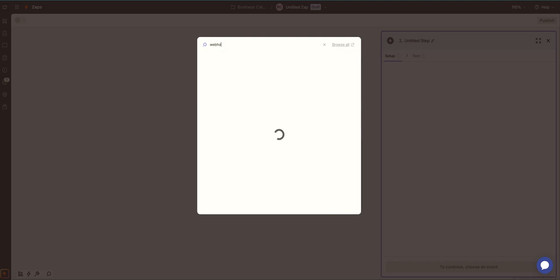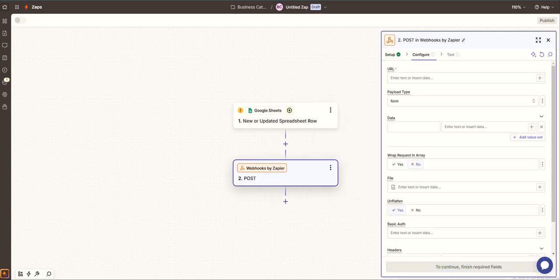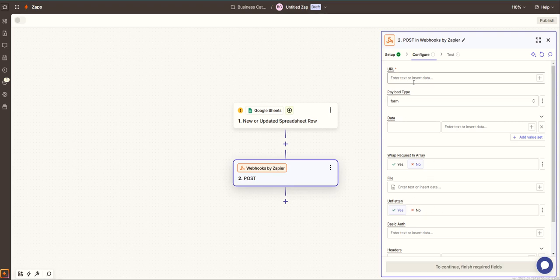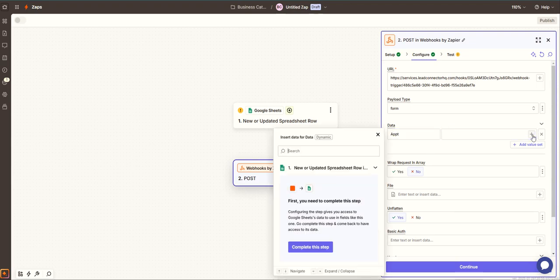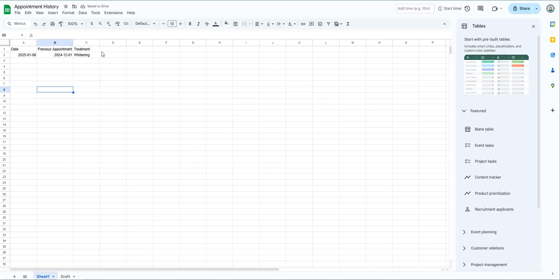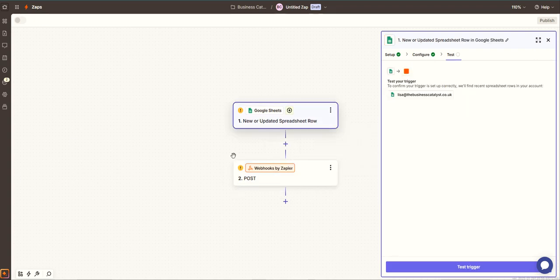I'm going to add in a webhook, and this is going to be a post. This is where you're going to take this webhook from here and add it into the URL here. Then you're going to go through the appointment and all the different values that it's going to get from the sheet. Let's put some data in there. So I've just put some data in here, so we've got something to pull through. On the first step, we're going to want to test the trigger, so it's going to go and look for data.